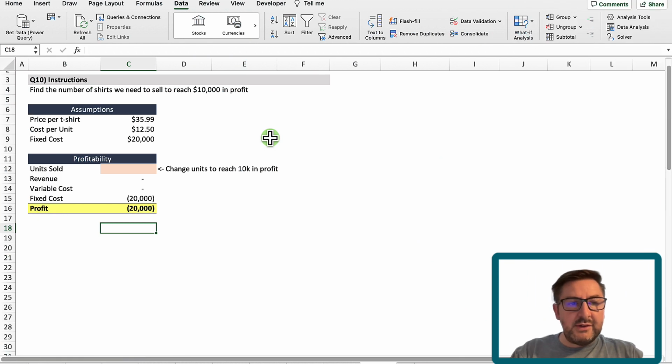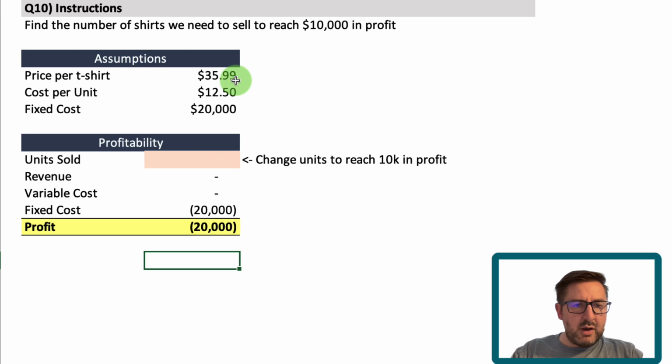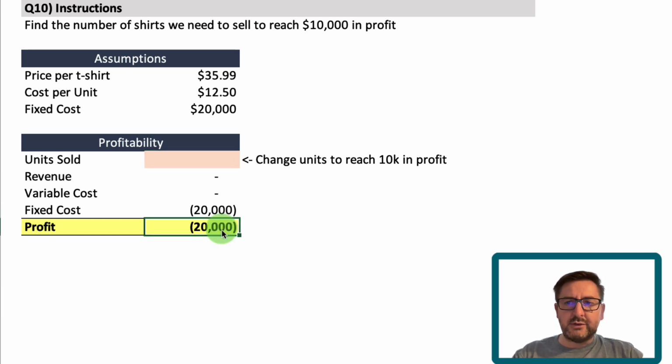So question 10 is the last question on our Excel test. It's asking us to find the number of shirts we need to sell to reach a $10,000 profit. It's given us some assumptions here. Each t-shirt should be sold at $35.99, the unit cost is $12.50 and our fixed cost is $20,000. So what we need to do is populate cell C12 with the number of units that we need to sell in order to reach a profit of $10,000.